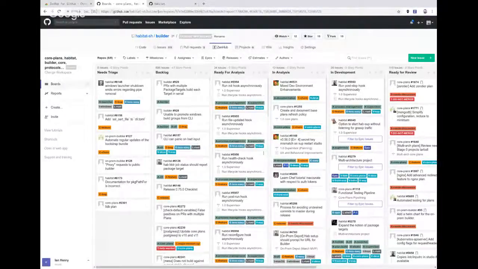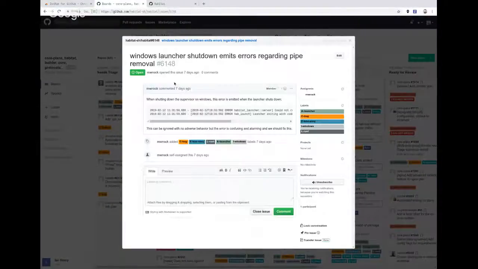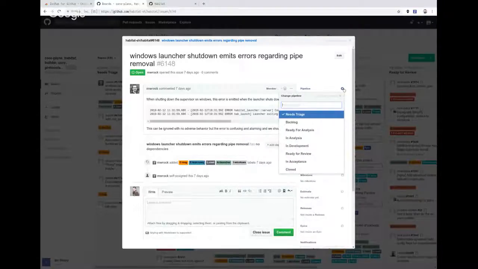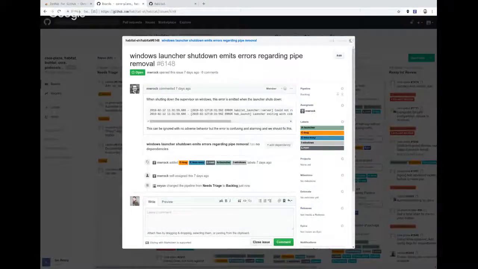Wonderful. All right, so the first issue we're going to hit here is Habitat number 6148, which is Windows Launcher Shutdown emits errors regarding pipe removal. I'm assuming that since Matt opened this and he's already labeled it, we can just throw that directly in the backlog and move on from there.